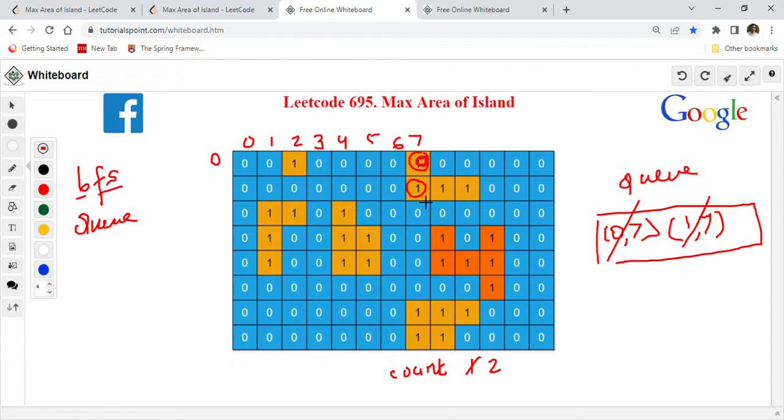Okay, now we are at this cell, we will go up, down, left and right. So now only right is a cell that we want to process. Up is already visited, left is 0, down is 0, so we cannot process 0, it's not part of the island. Right is 1, so we can process this right cell. We'll process it and change it to 0 now, and add that cell here. So we will add the 0 comma 8 cell here.